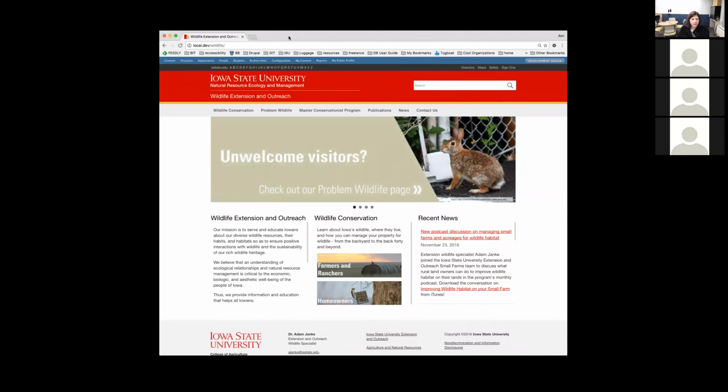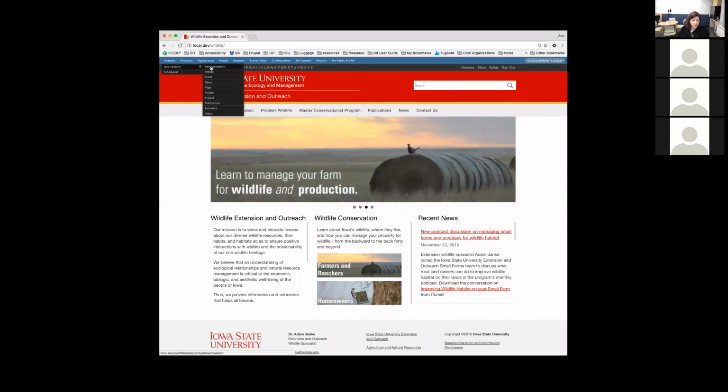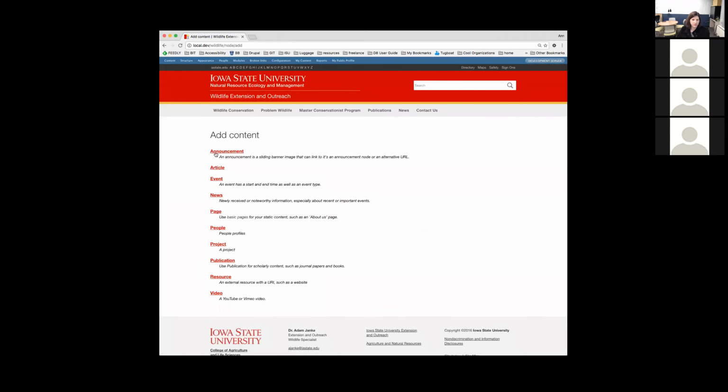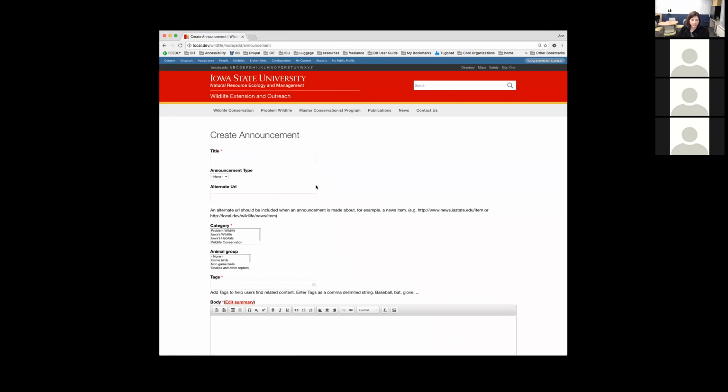So when you want to add an announcement, go to content, add content, and then announcement. And you can either hover over the dropdowns like I have done here, or you can select add content, which will give you a list that you can see, and you can select announcement that way. So either way, we'll get you there.